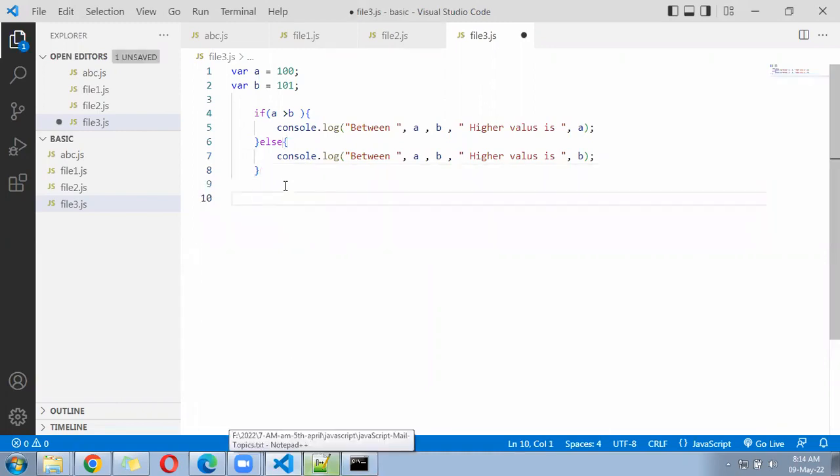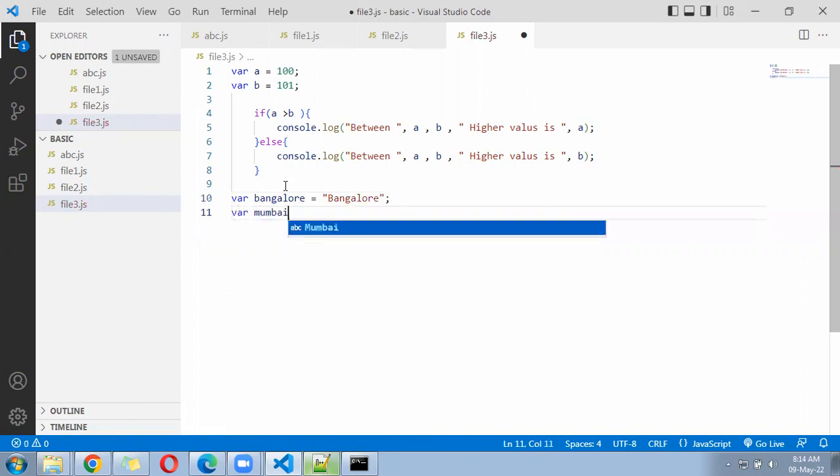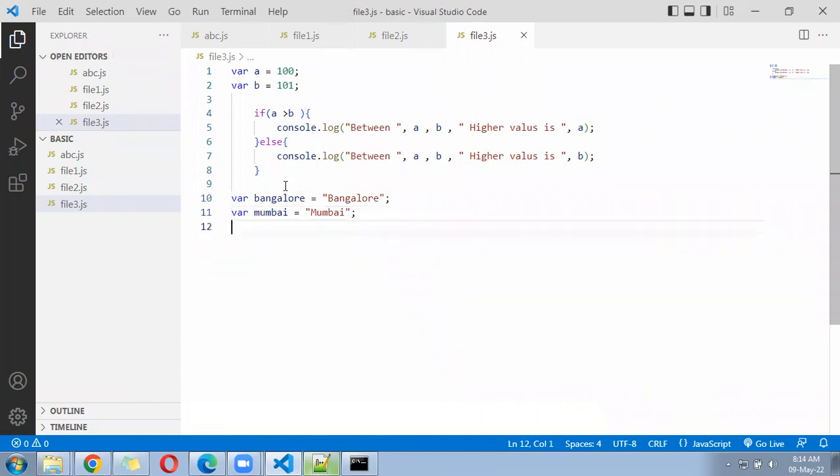A variable Bangalore equal to Bangalore only. One more variable Mumbai equal to Mumbai. Now we want to find out which variable has the more length, whether A or B, which variable has the more length.